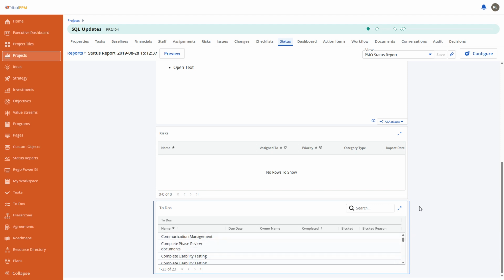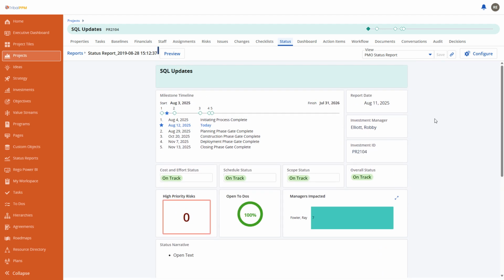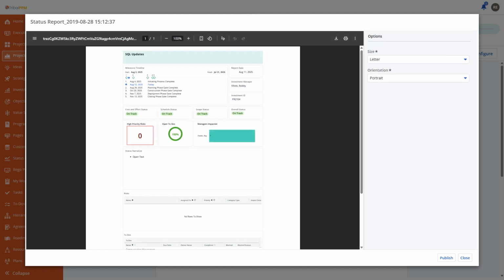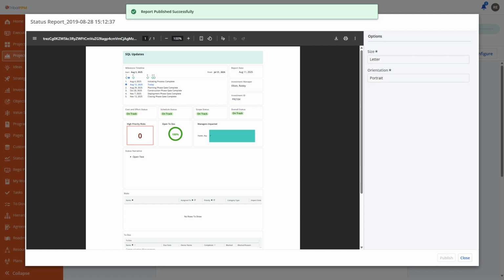We'll use the preview button to get a preview of the status report in PDF format. Within that preview window, you'll notice a download and print icon for you to be able to download or print the PDF as you see fit. Once we're completed, we can click on publish on the right-hand side, and then we'll get a success notification message up top.